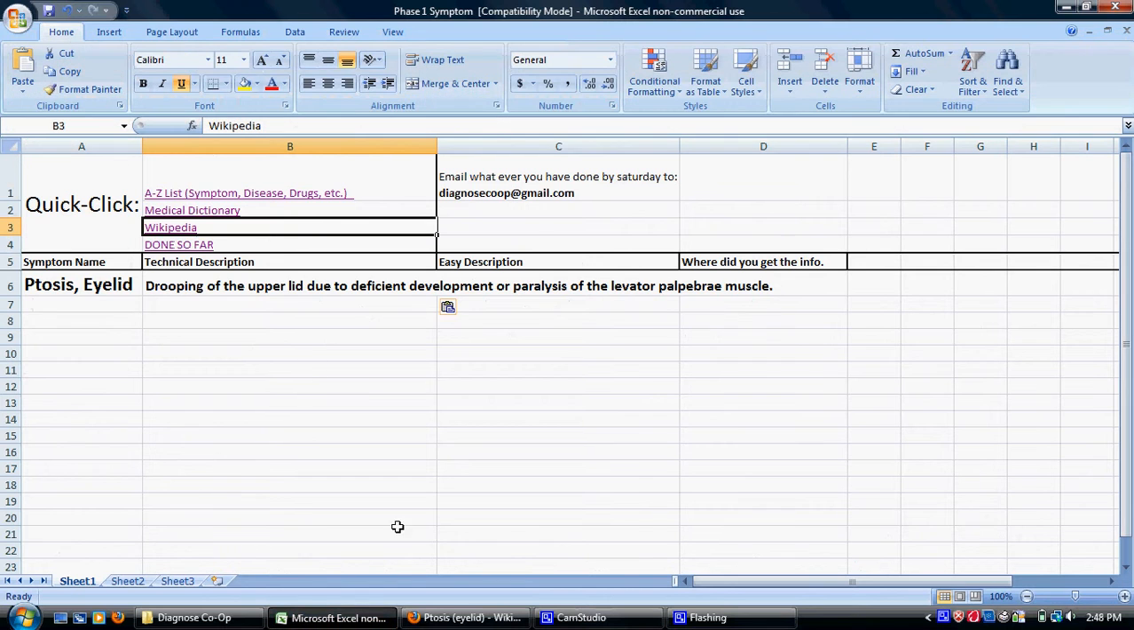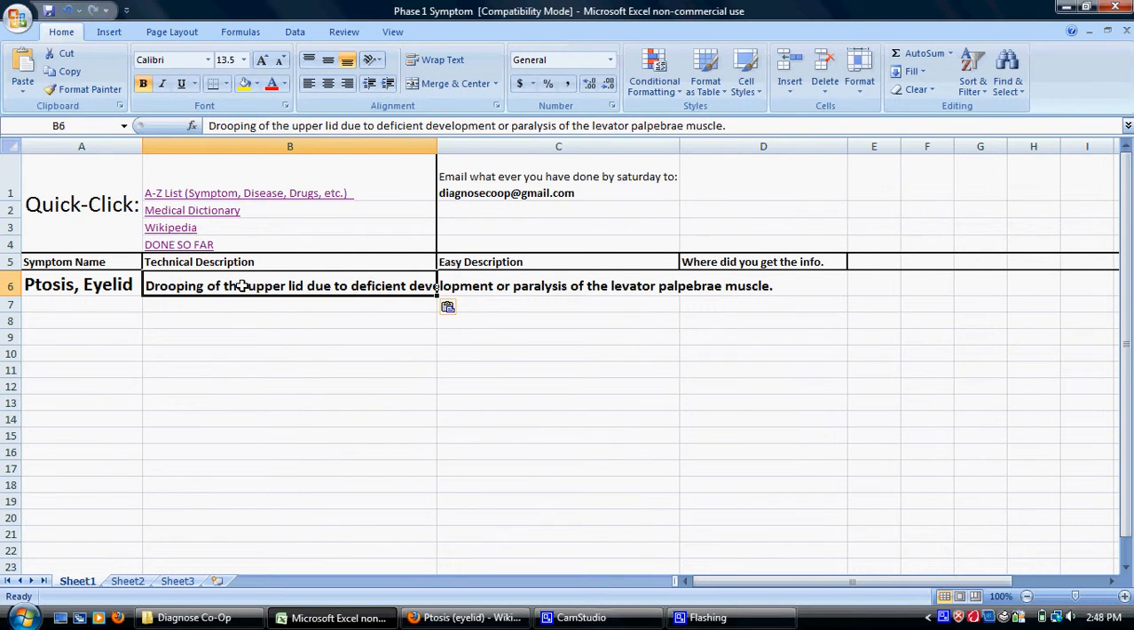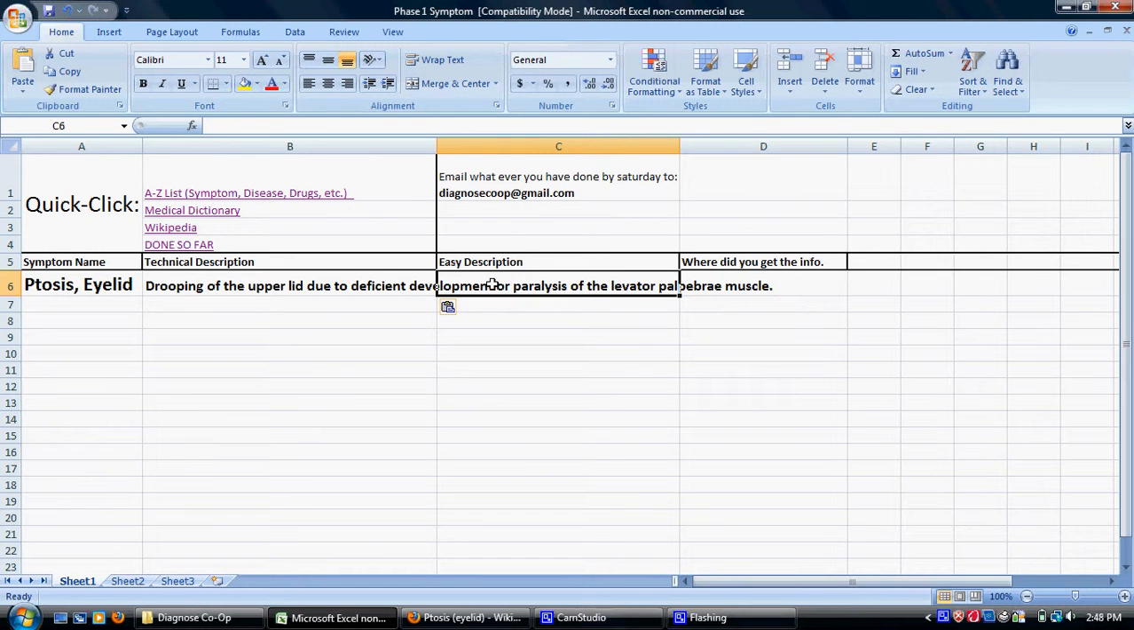So then after you got that, you could use the definition from Wikipedia, you could paste it here. And now if the technical description seems really technical, like someone who doesn't know anything about anatomy or medicine will be reading it, then maybe you can try to think of an easy description. If you can't think of one, don't worry too much about it. We're going to try to make them easy for all of them. This is going to be a developing or evolving process.